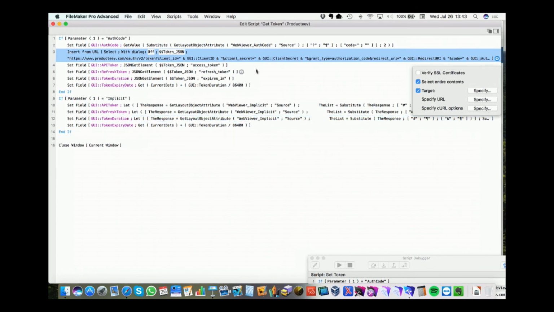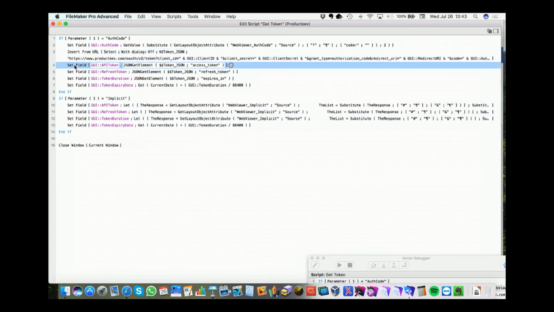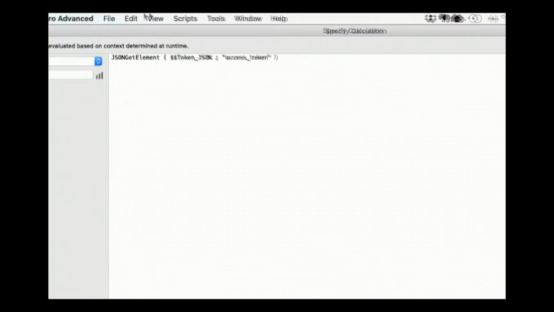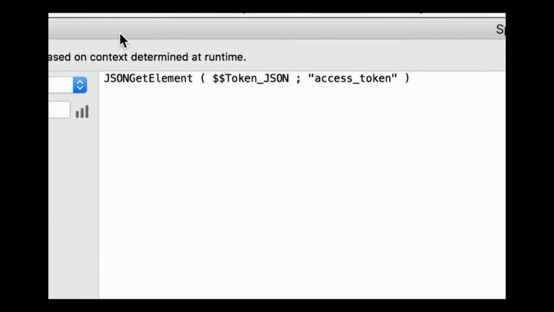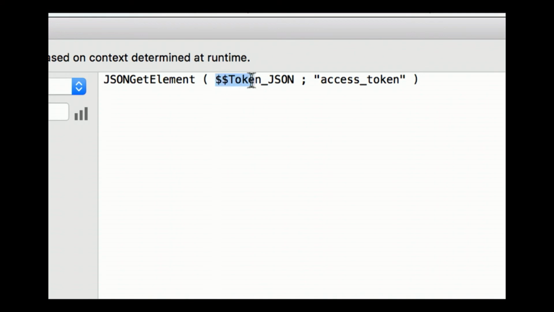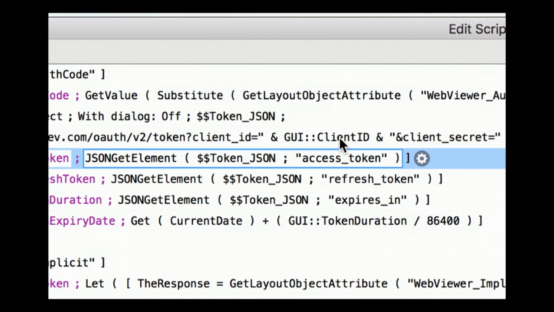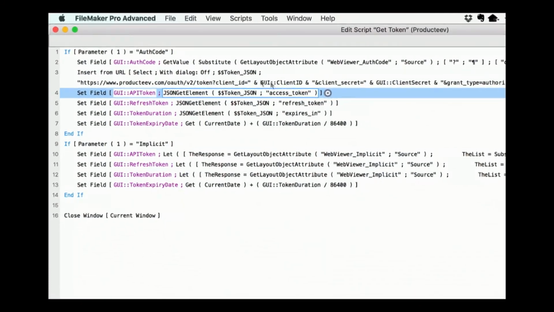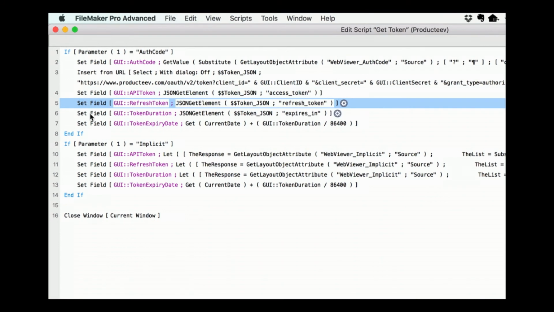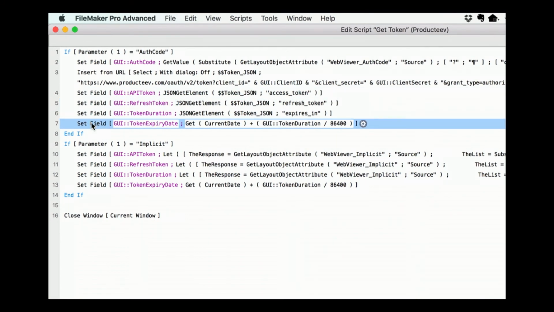And with the response from the server, I'm using JSON Get Element here. I take the response from the server and grab the value called access token, and so on for the refresh token, the duration, and the expiry date. And then I close my window.